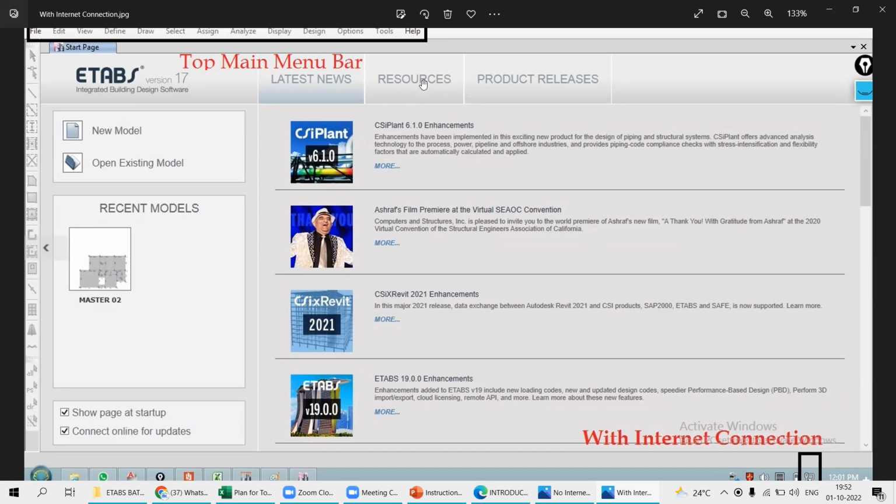So when you click these resources, some of the videos, some of the PDFs, you will be able to find them. You can read that, you can watch that, and you can learn from that also. So that is the user guide of this ETABS software.